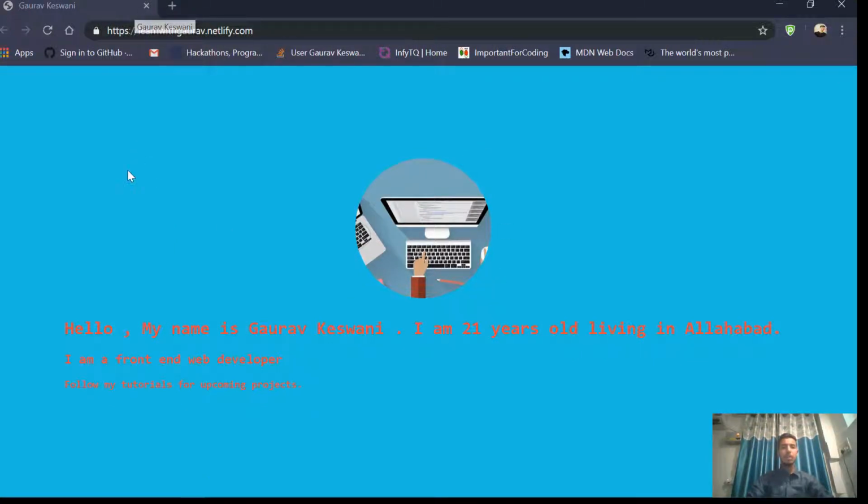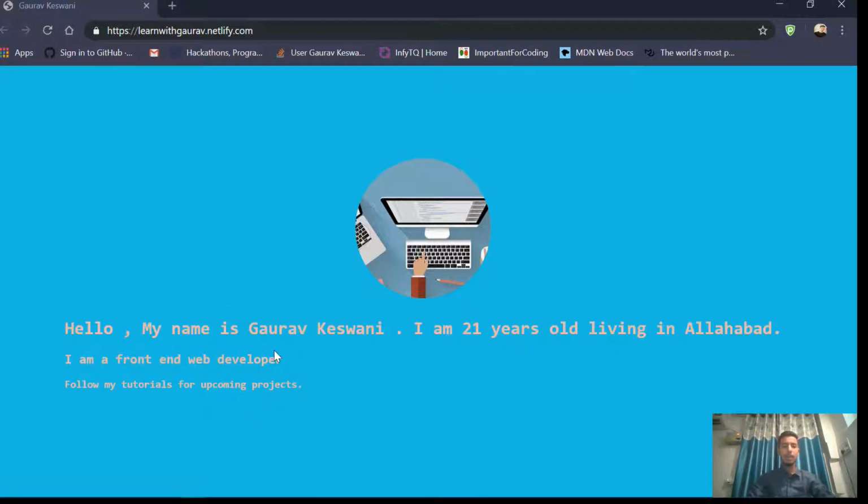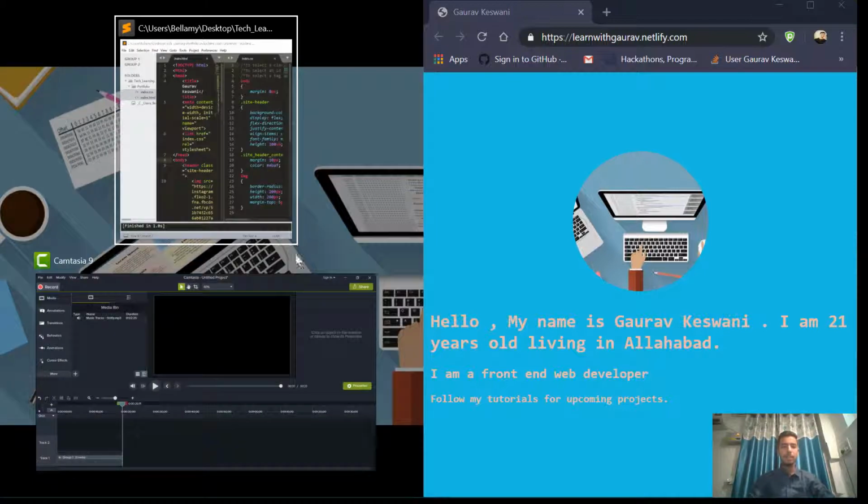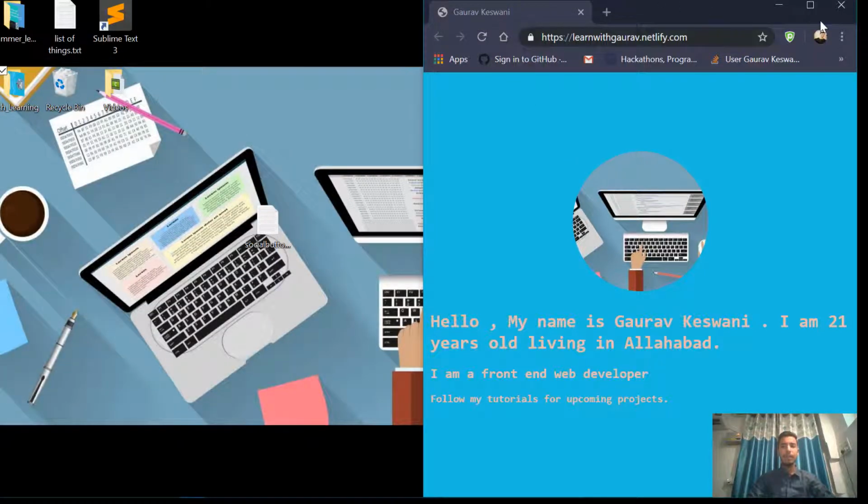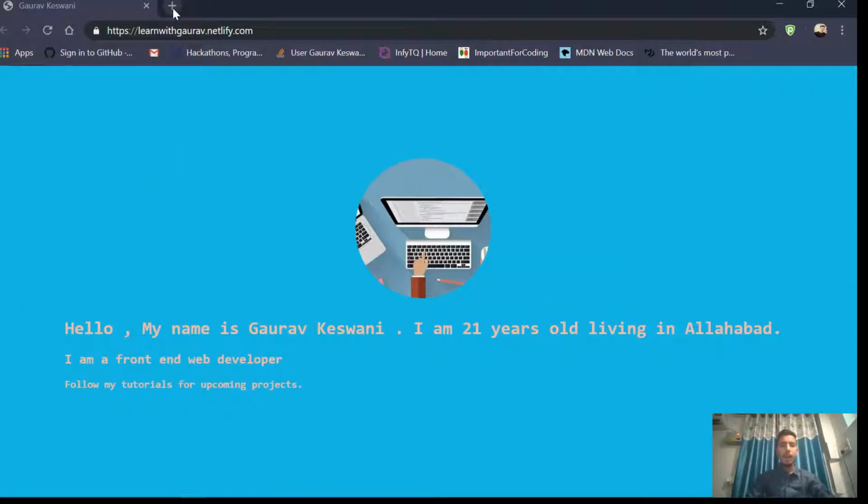So this is how you can host it online. Like if I reload it, it will not be the same red color because I have not made any change in the code which I had with Netlify. So I will teach you one more thing.